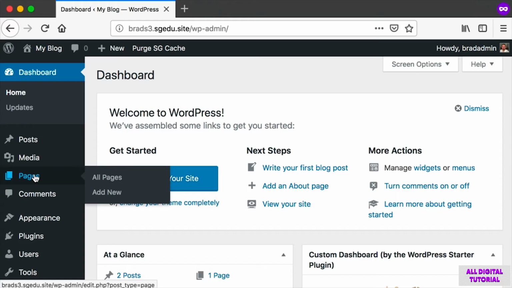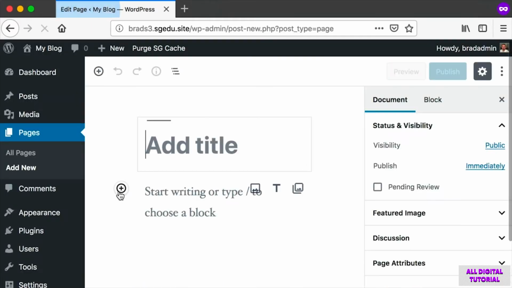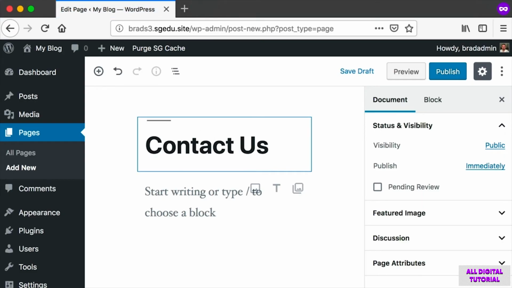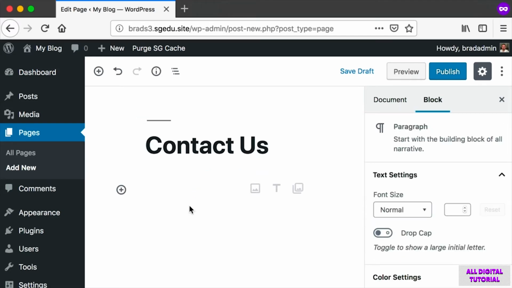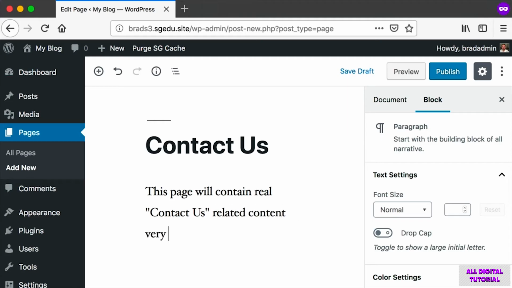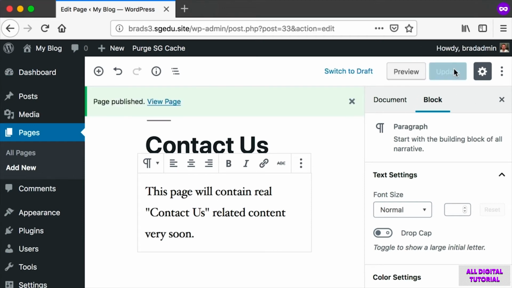So if I hover over Pages and click Add New, just a moment ago we created an About Us page. Why don't we now create a Contact Us page? And again, in the content area, I will just type, this page will contain real Contact Us related content very soon. Okay, so we will update this later, but for now, let's publish this page. Okay, and now we have two pages. We have About Us and Contact Us.